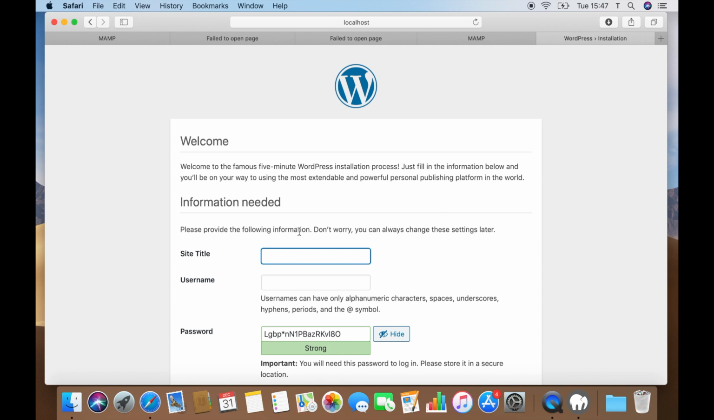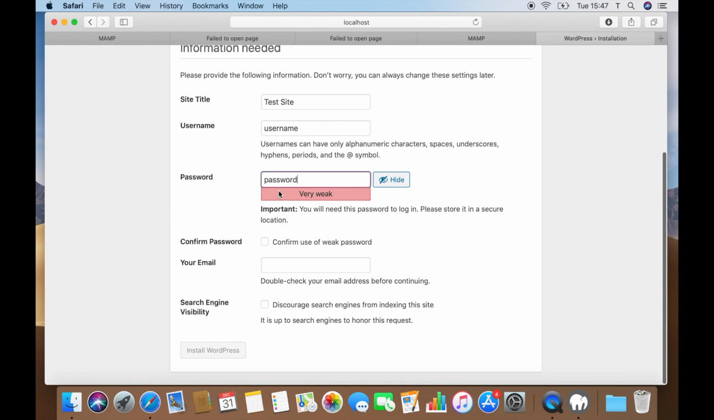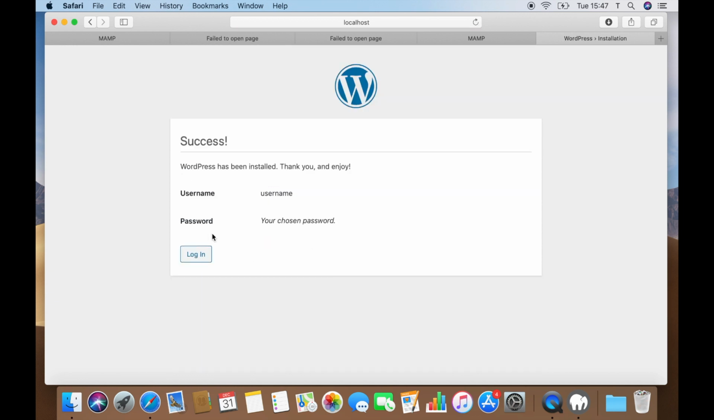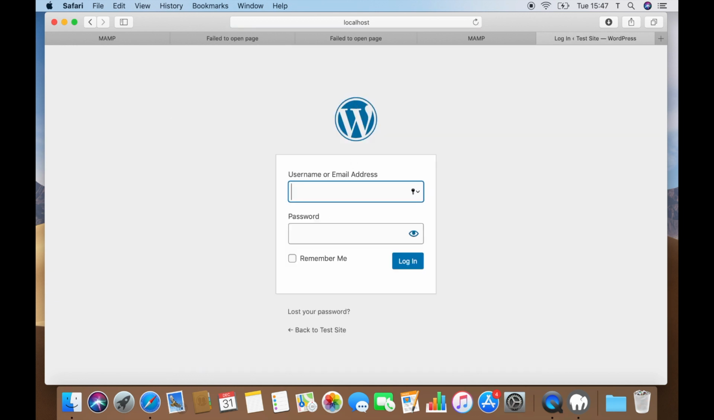So now we'll choose a site title. I'm going to call it test site. And username is going to be username. And password is just going to be password. Email, username at gmail.com. Install WordPress. You put your email there, by the way. I just did that as an example. And press login. And log in with the credentials you put in earlier, username and password.